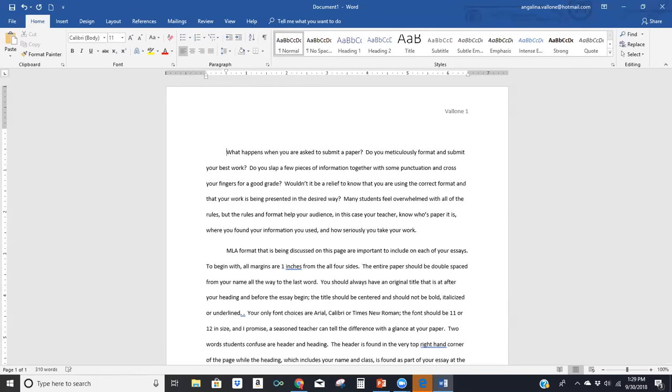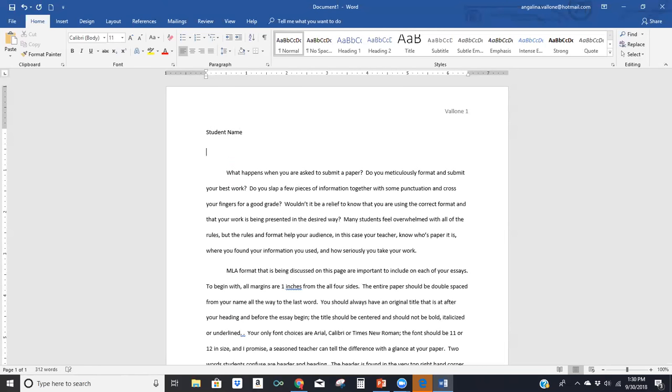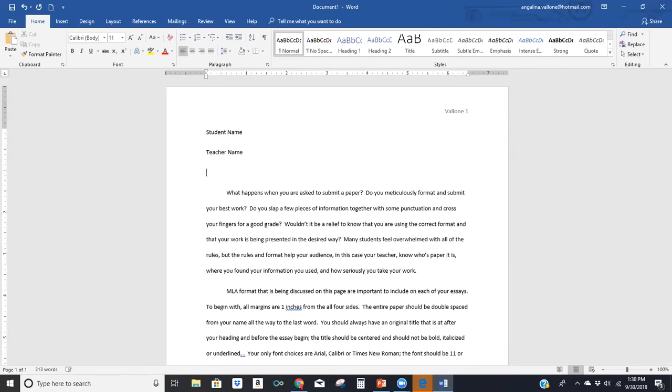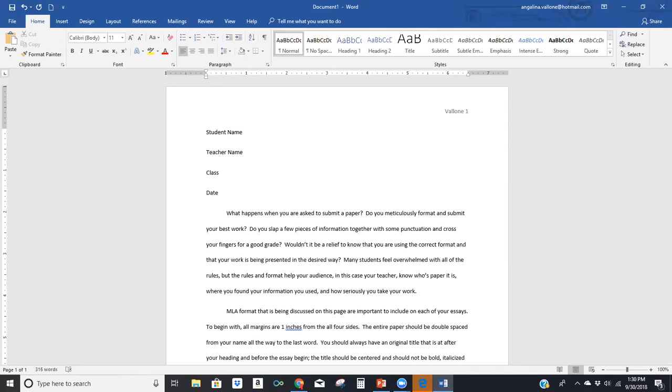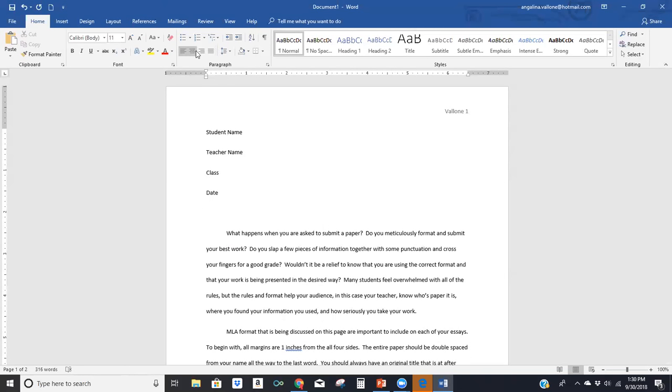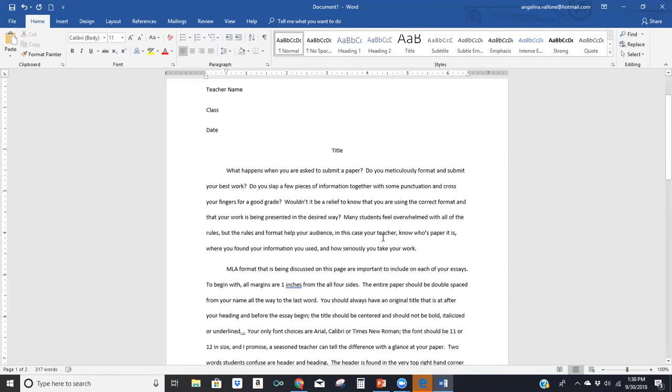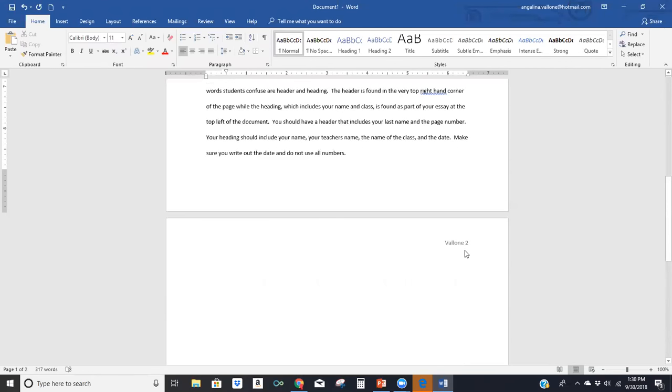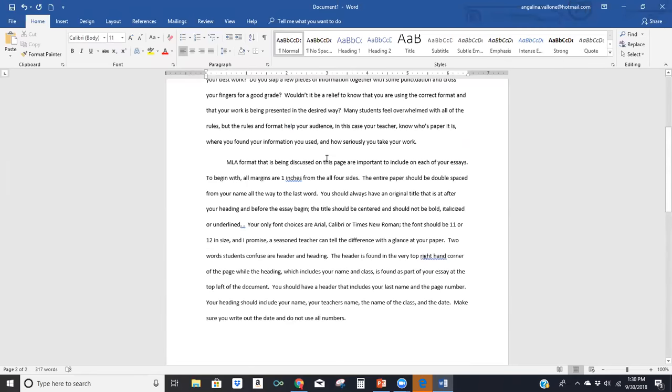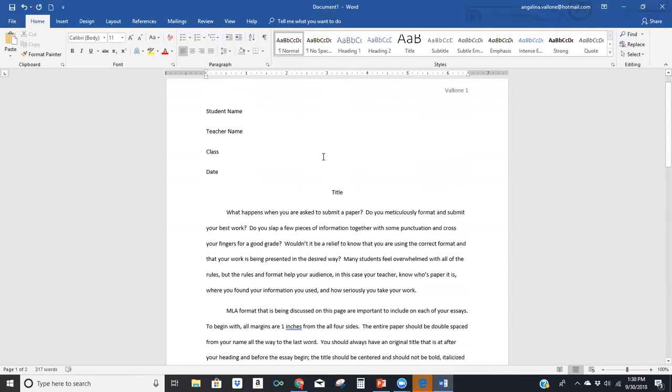If you just hit enter once and go back up, you need to make sure your cursor is all the way to the side. You're going to type in student name, teacher name, class, date. And then we need a title, so we hit enter once only to go to the next line, and then type in our title. Okay? And so now you can see how you're also able to do all of this, and we see Valone 2 over here, even if you've started doing font, text or typing your text prior to MLA format.